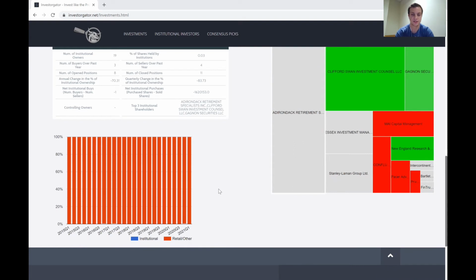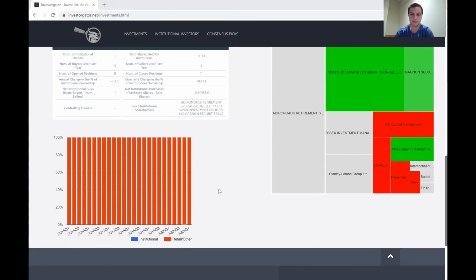The bar chart relies on our historical database to see the general movement of institutional investors and ownership of this security over the years. Here we can see that investments in Nintendo have largely been dominated by retail or non-institutional investors over the past several years, with little movement on the institutional side.